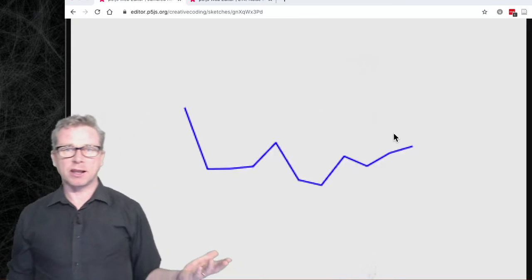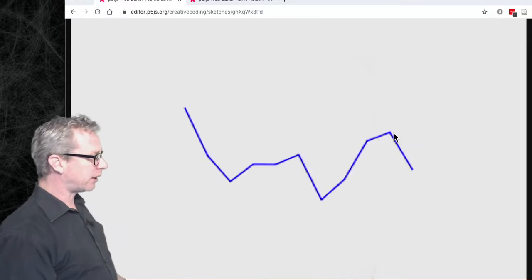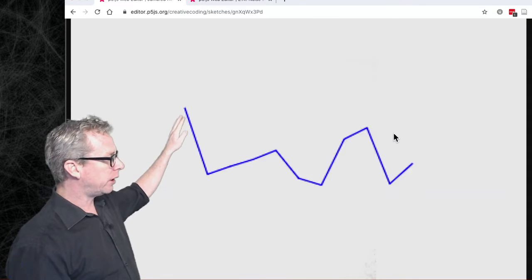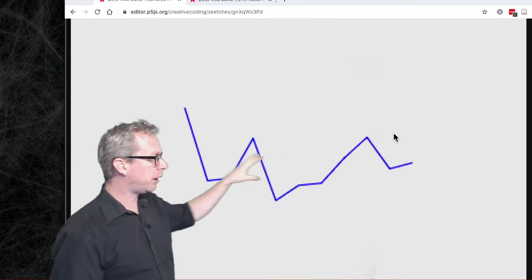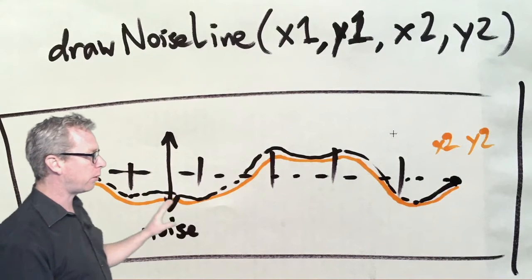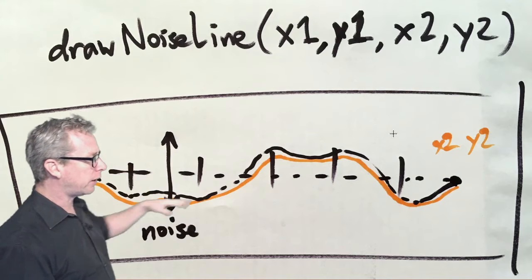So where we got up to in the last video was something like this. And we are actually starting to get there, right? Like our noise is actually happening here. We're starting to get something that looks a little bit like that original sketch that we made, where we've got a line that's going up and down.